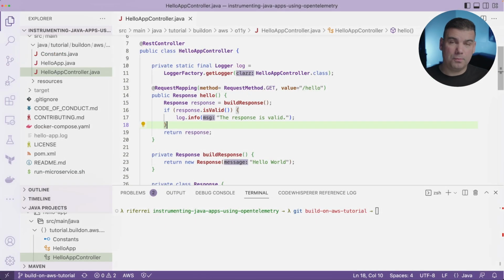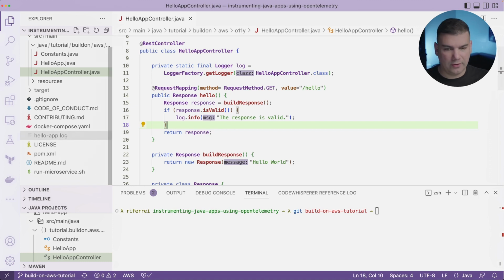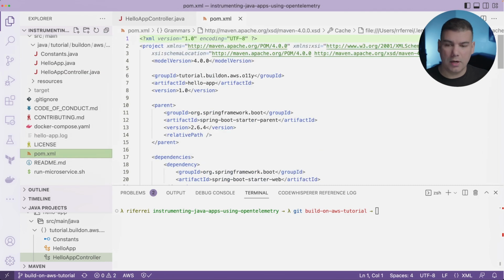So let me start by explaining the project structure that we have here. As you can see, this is a simple Java project that has been implemented using Maven and Spring Boot. Because I've used Maven, this pom.xml file is the file that we're going to use to add or remove dependencies required to compile and execute the project. In future parts, we're going to add the dependencies for the OpenTelemetry project exactly in this file.